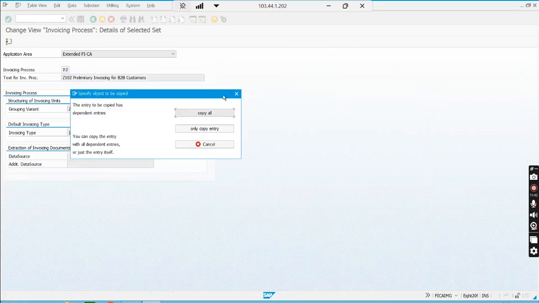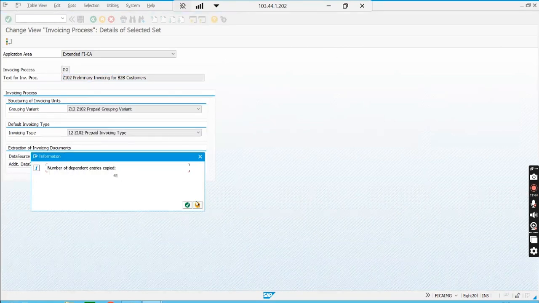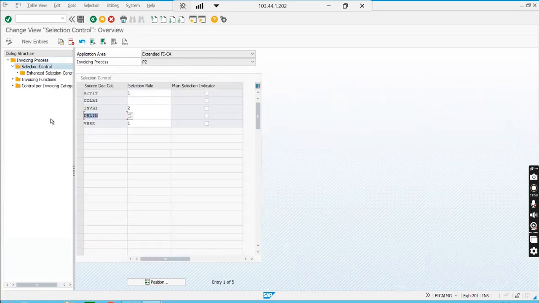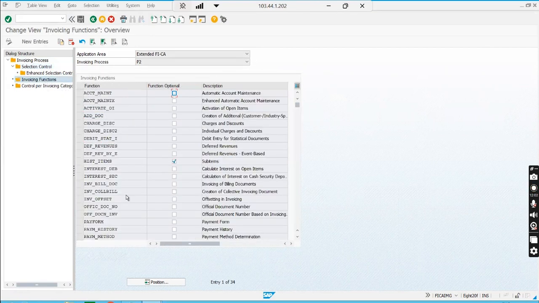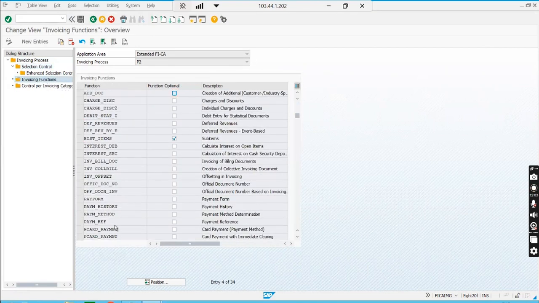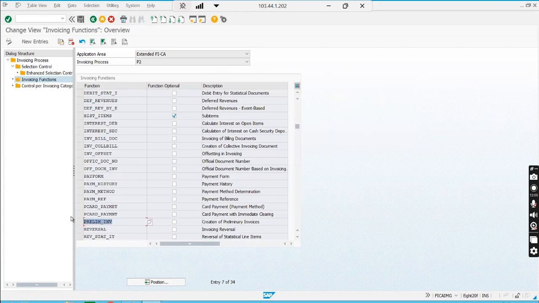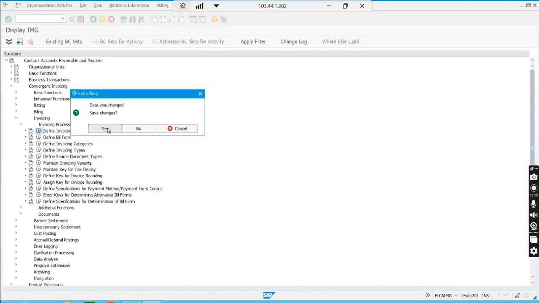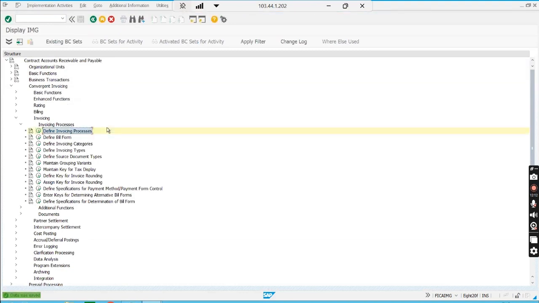Okay, and copy all. So all the invoicing functions which were there in 12 are copied to P2 also. In the selection control, P2 has PRELIN, and in the invoicing function also P2 has preliminary invoicing. Okay, so this is done. Next, come back. Save. I should have saved it in that screen itself.